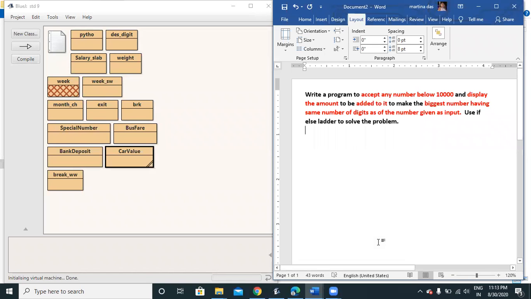Hello student, the question which we are going to solve today is: write a program to accept any number below 10,000 and display the amount to be added to it to make the biggest number having the same number of digits as the number given as input. Use an if-else ladder to solve the problem.